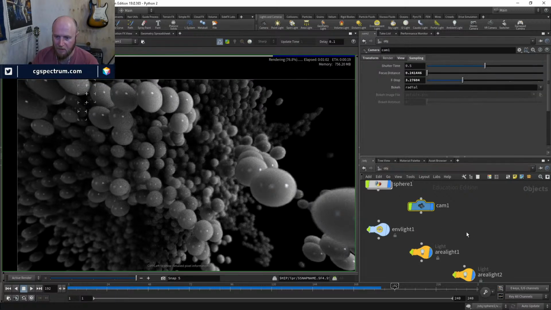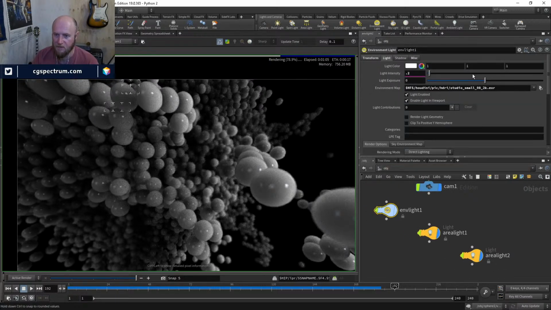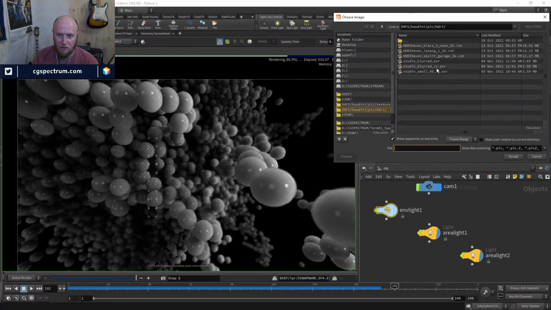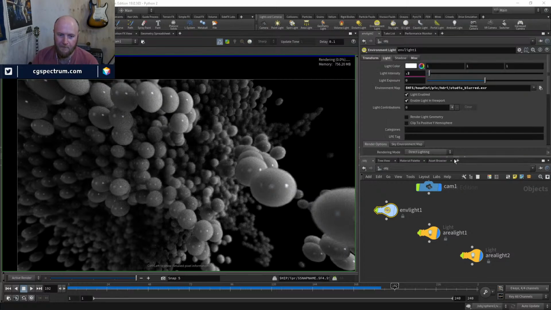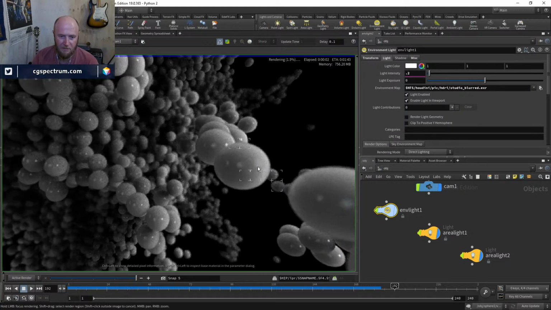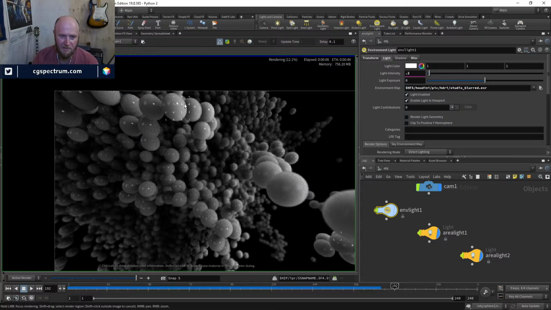This is still the non-blurred studio light, so I'm going to choose that one. Let's see. There we go. I don't know, some of those highlights are okay, but they look a bit weird over here.